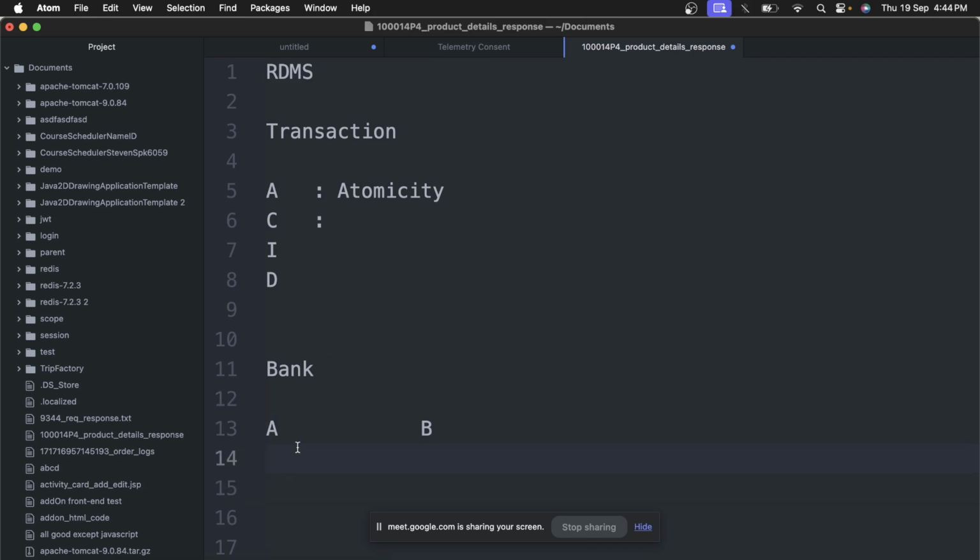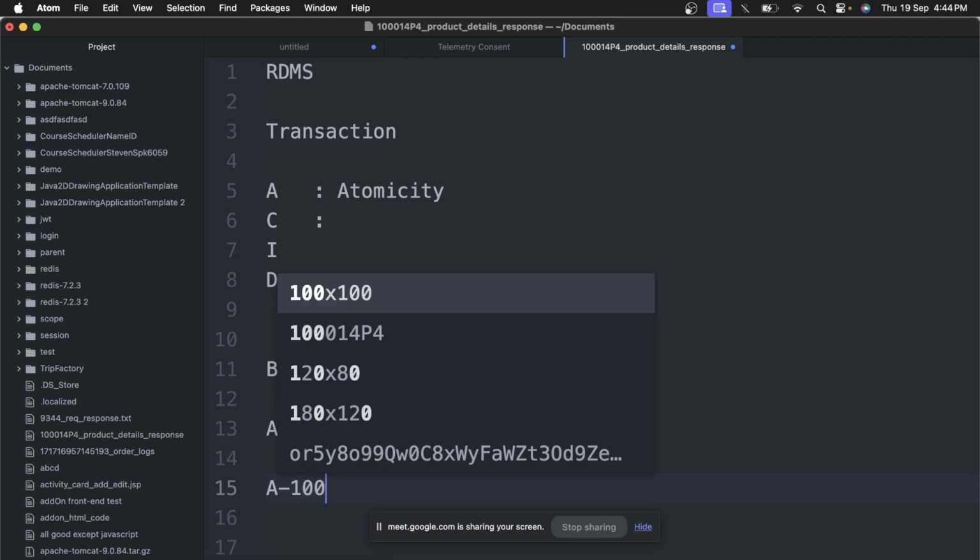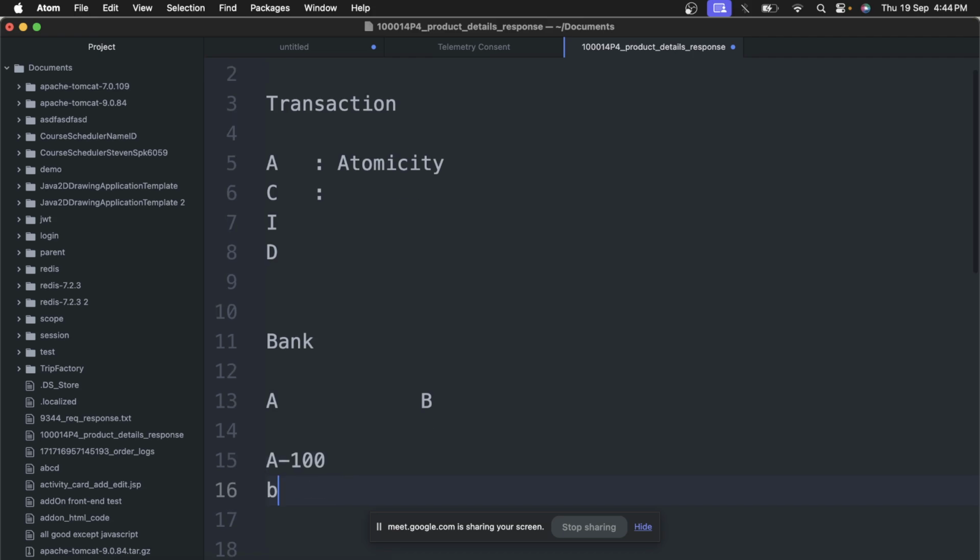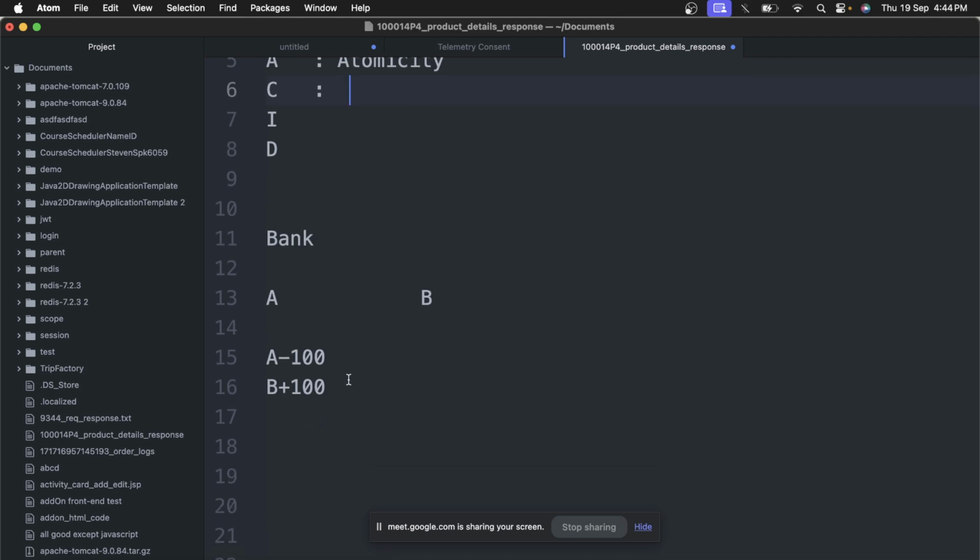The one thing that needs to be done is, if I want to transfer 100 rupees, A's account balance should be subtracted by 100, right? And then B's account balance should be updated by 100, right? To make this bank transfer successful, both of these statements should be executed, right?